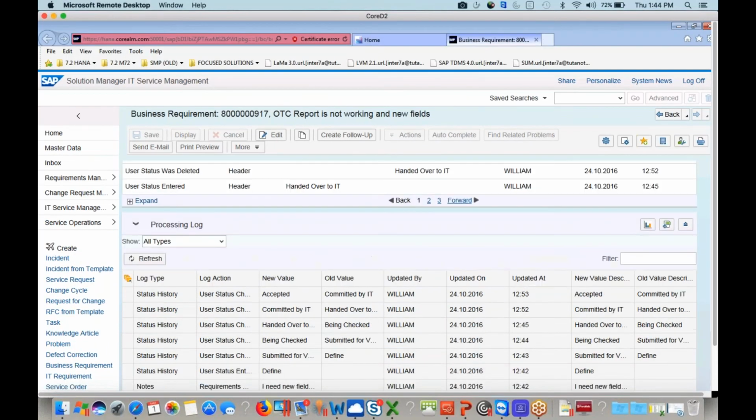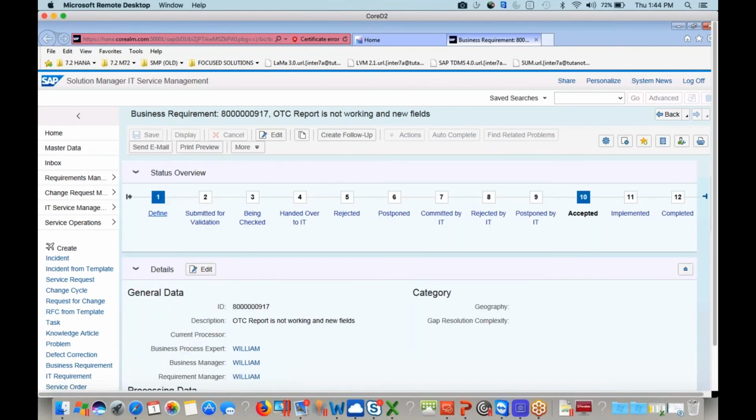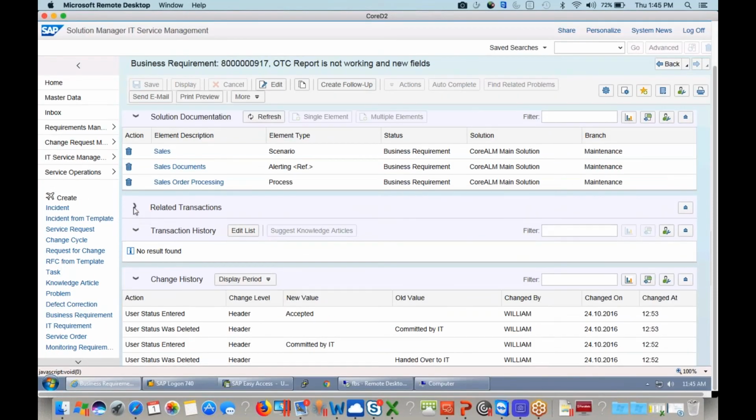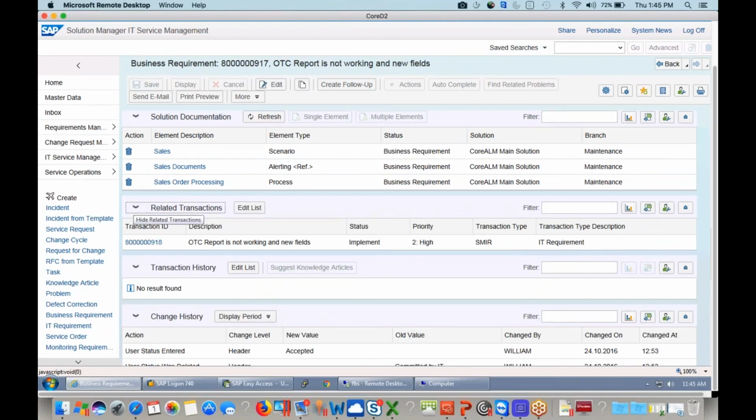So as you create this document, right, you have define, submit for validation, being checked, handed over to IT. As I showed you earlier, you initiate a business requirement. Eventually, that business requirement will talk to the IT department. That's called a follow-up document. As this document's already in a further stage, where do I check the linkage? So as I scroll down here to my document, because this document's in a little bit more advanced stage, I go to related transactions. My related transactions shows all my follow-up documents.